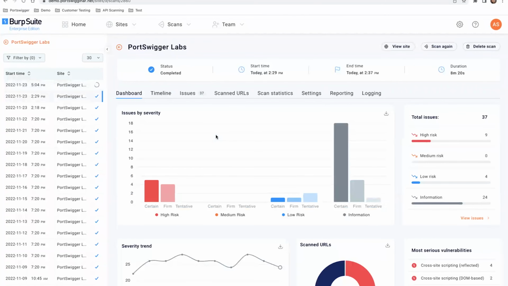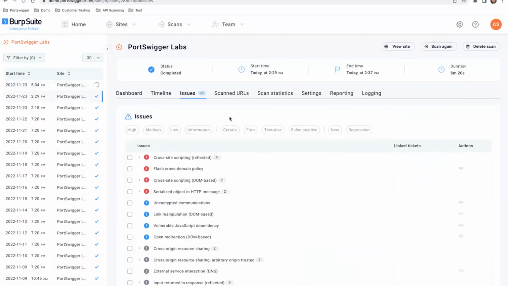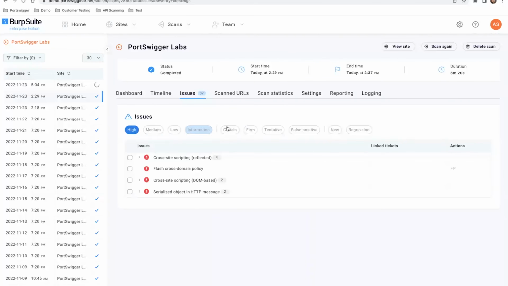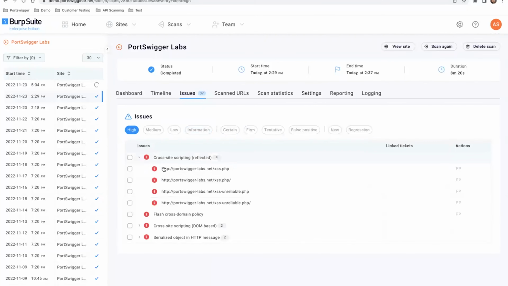If I go into an older scan, we can see this one's completed, and then I get my completed scan view. And this is where we start to see those issues that have been populated, and we can start to dig a bit deeper into what's been located. As Rik mentioned, all of our issues are categorized. So we've got that severity level that we mentioned, and we can filter on that basis. And then we've got our confidence rating as well. Perhaps it's a false positive that we want to mark.